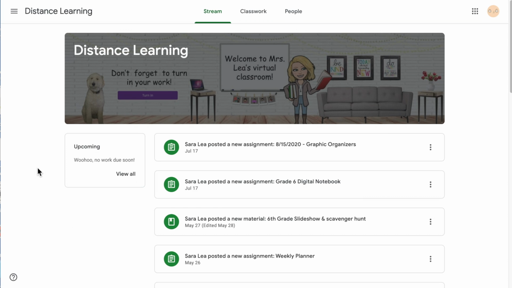So you click on it, and now you see here that if you look up at the top, there are three main pages for students. Today, we'll be focusing on stream and classwork.